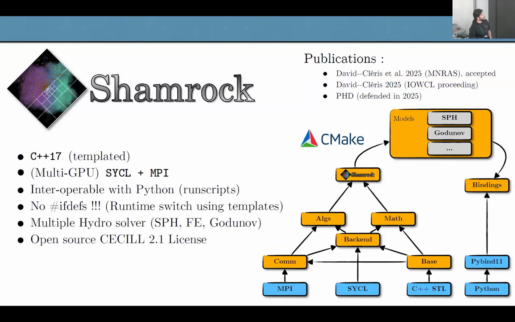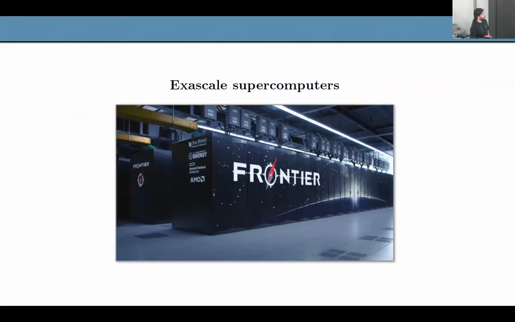It's a C++17 templated framework that is targeting multi-GPUs using both SYCL and MPI. I will touch a bit on this later. We are interoperable with Python, in the sense that to use the code, you are just calling Python to say, well, add the disks there, simulate until that, and so on. It's much simpler for us. Basically, we are doing runtime switches a bit everywhere in the code. We have only one way to produce the code besides backend ifdefs. Basically, there is one code with everything compiled in it. And as I said, we have multiple hydrodynamical solvers.